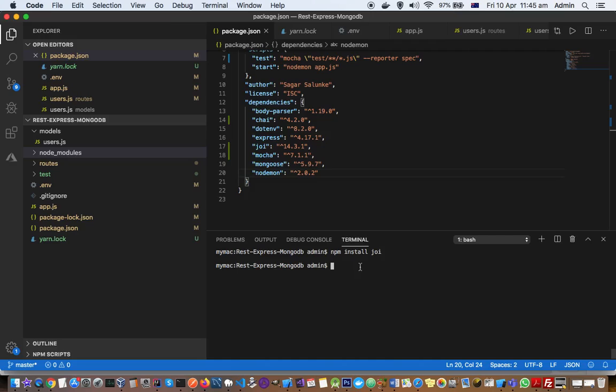Now, install the package using yarn. You can use this command, yarn add and then the package name, let us say joi. So that is how you can install these packages using npm and yarn.